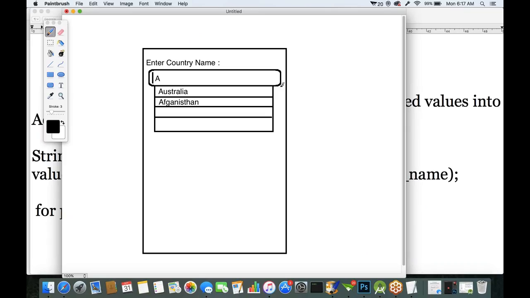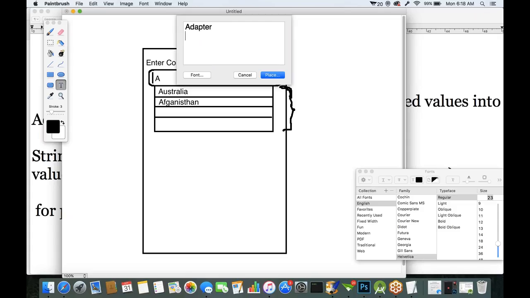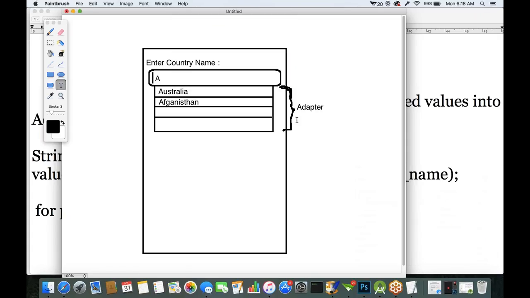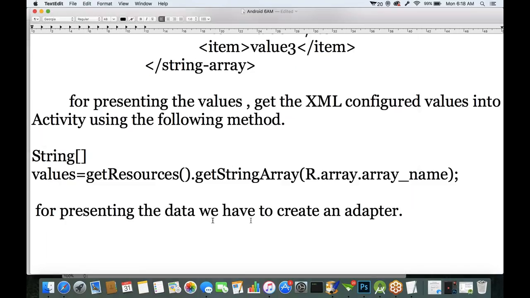Now here, if the user gives a character, we get a drop down menu. This drop down menu is nothing but an adapter. It's an adapter. For presenting the data, we have to create an adapter.